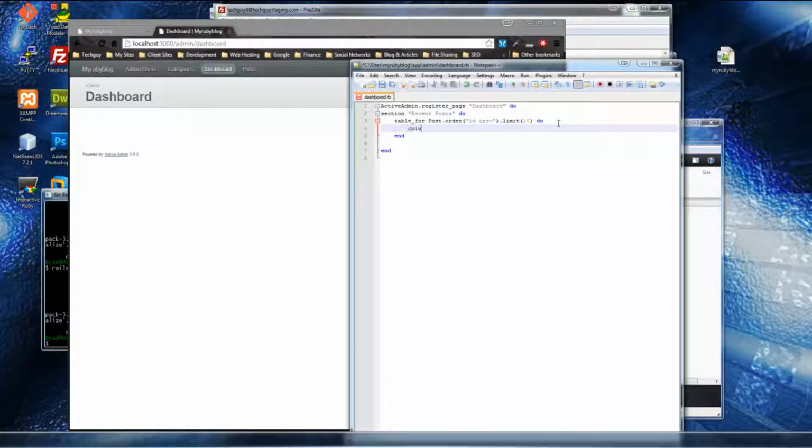So now we can define our columns. So let's do column :id will be the first column.